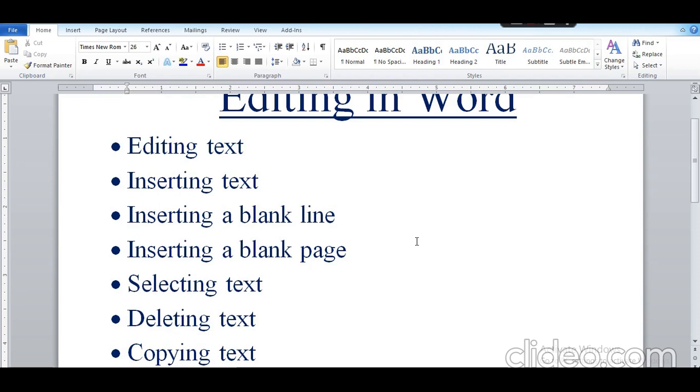It involves deleting a line, inserting a page, copying or moving text. All these parts, inserting text, inserting a blank line or page, selecting text, deleting text, copying text, and moving text, come under editing text. Now let's start.